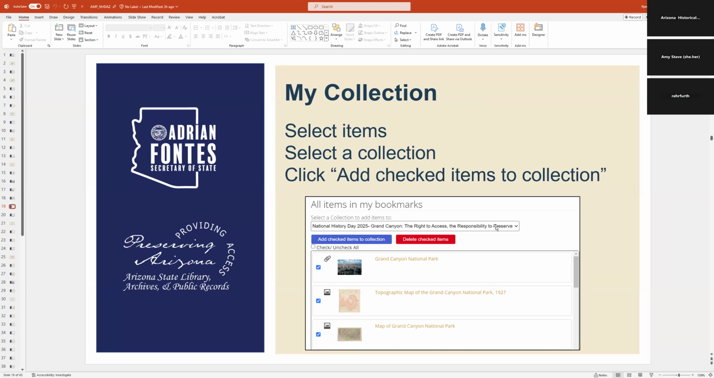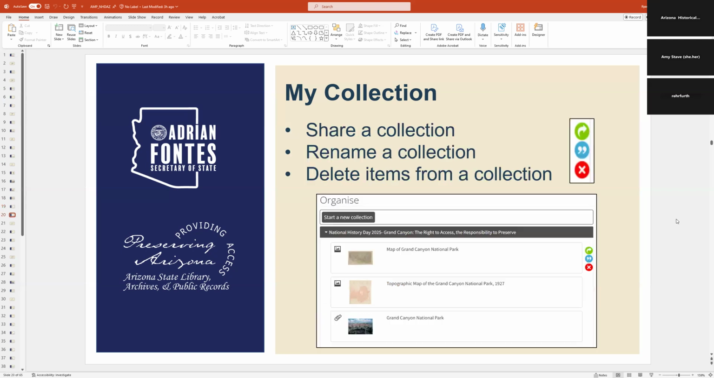By default, this drop down will be the most recent collection that you created. But all you have to do is check these, click Add Checked Items to Collection, and then they will appear in your collection that you created. So this is the collection that I created. These are the 3 items I wanted to add to it. And now you can always come back to this My Collection section to get the items that you bookmarked.